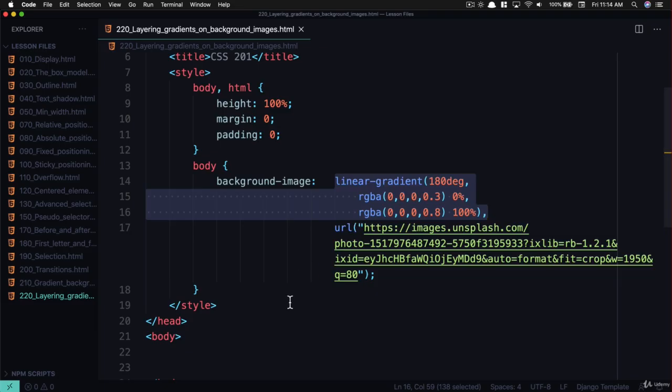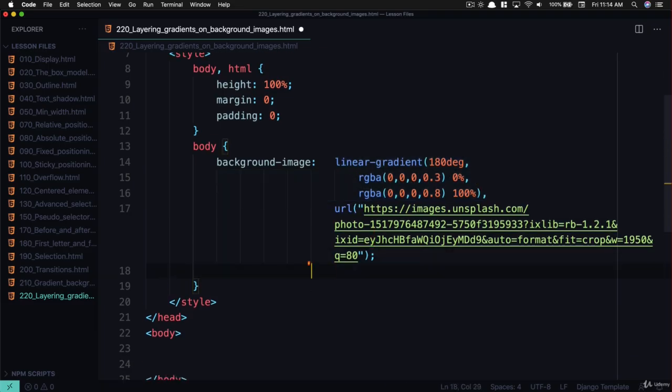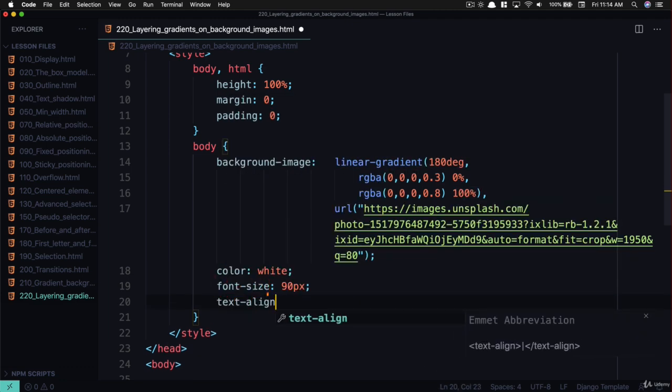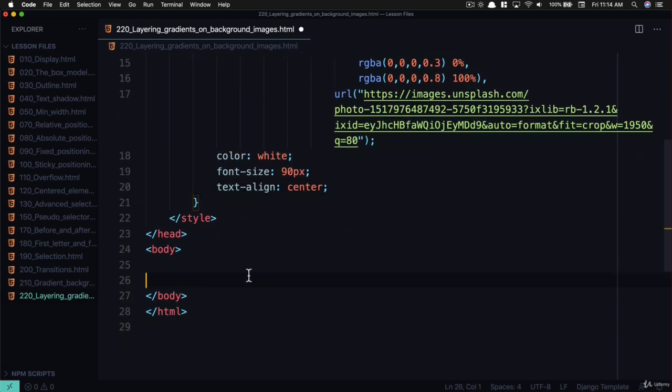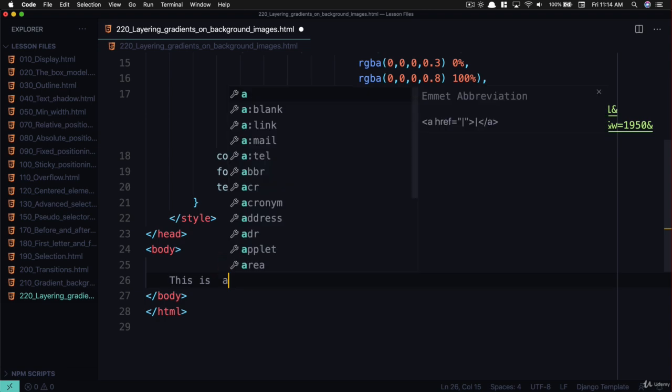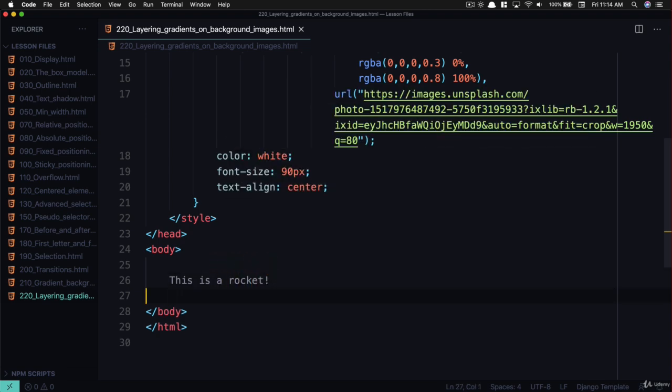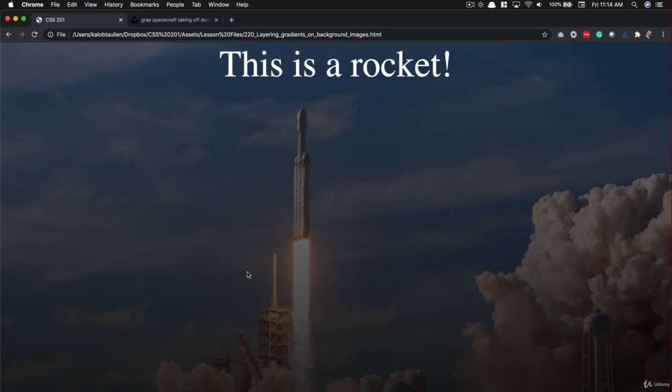Now, the nice thing about this is we can add some text. But before we do that, let's go ahead and add color is going to be white. Font size is going to be something huge like 90 pixels. And text align is going to be center. And so in our body, we can now say, this is a rocket. Save. This is a rocket.